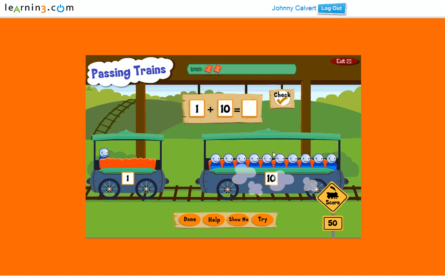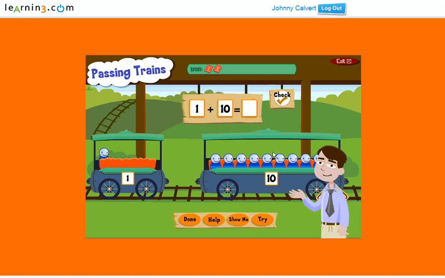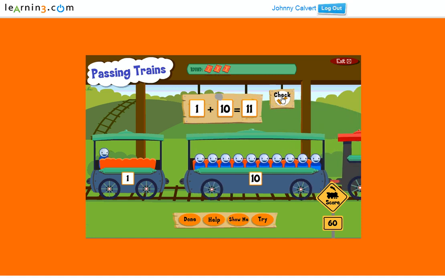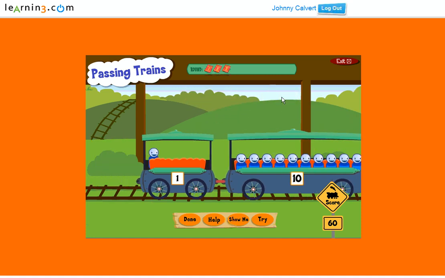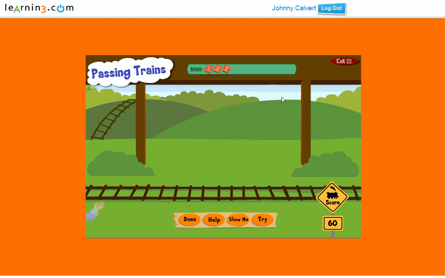Excellent work. Type the total number of passengers into the box in the addition sentence, then click check. You rock! You're doing great. Now pick any two cars to start with and add them together.